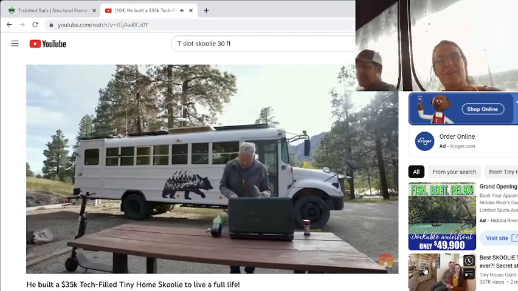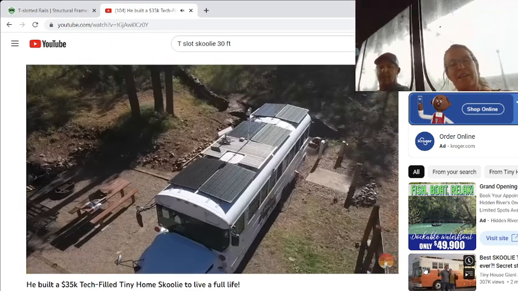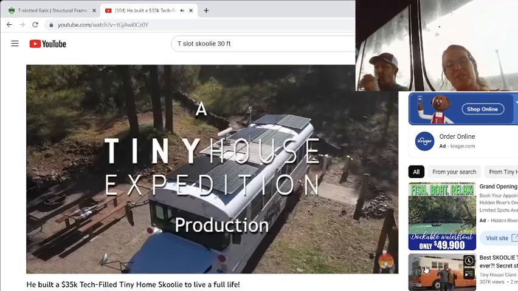And that's actually very similar to ours. Look, it has a door on the side.